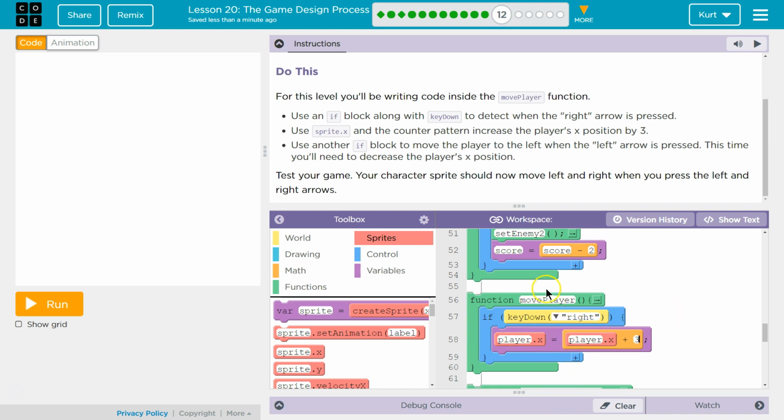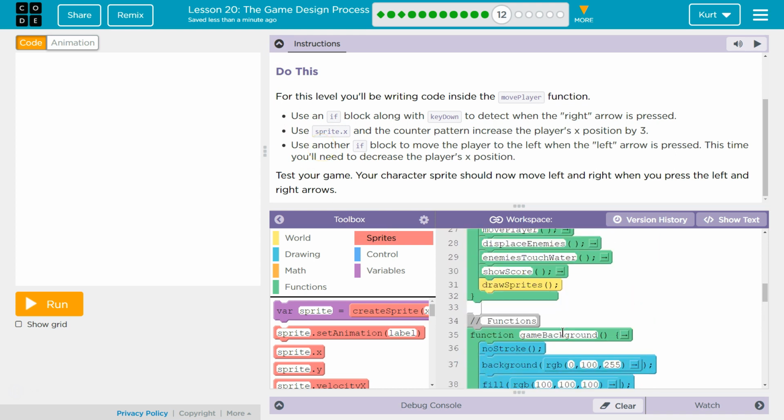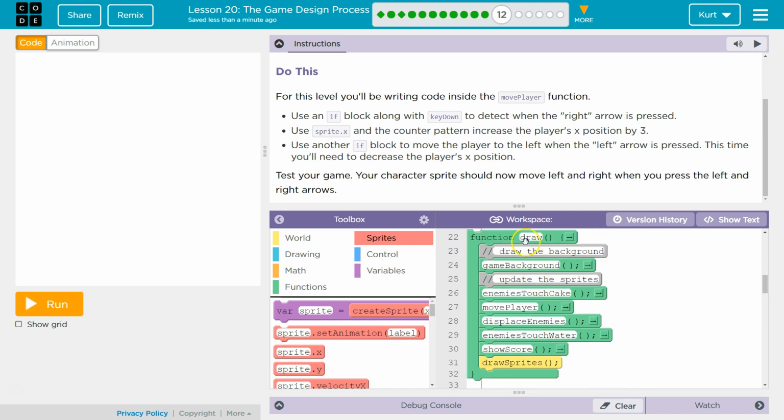When will this run? When does move player run? It runs in our draw loop, right? Because we have to call a function, and that means we have to ask the computer to run it. Draw runs automatically. Move player will run right here. And the computer's running this like 30 times a second, so it's checking a lot.